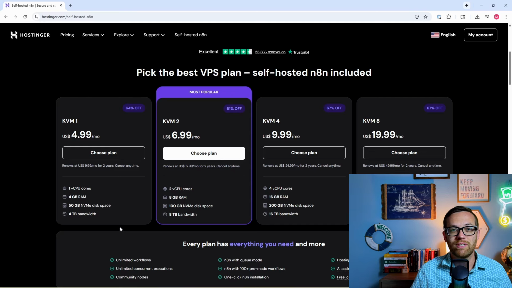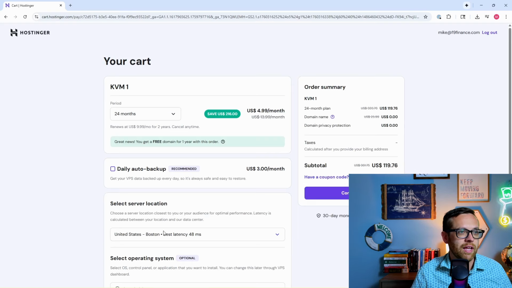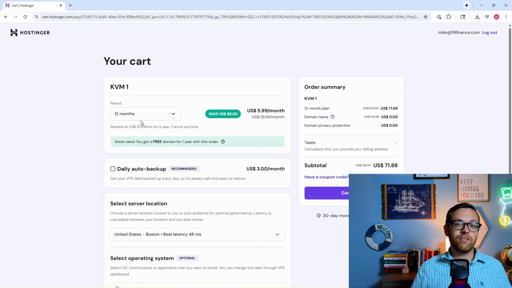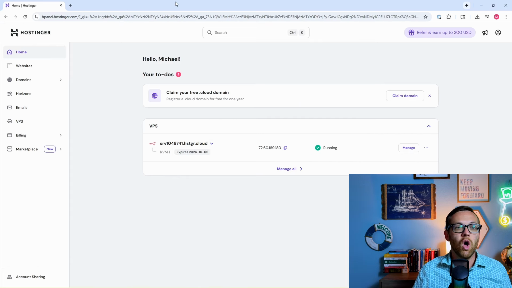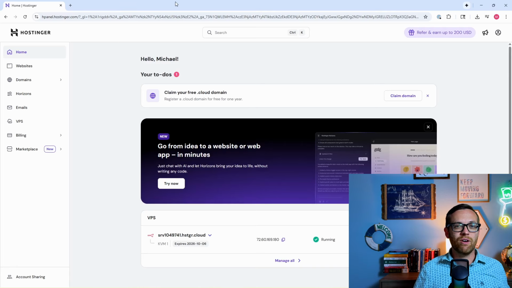So to get started, you would simply choose your plan. You'll go through the whole payment process, make sure to select your time period. Obviously, the longer time period you select, the more of a discount you'll get, but also the more you'll have to pay over time. Once you get that all set up, we'll get our VPS set up. Once you're through the payment process, it may take Hostinger 5 to 10 minutes to get you set up, but then you're going to come to your domain and it's going to look just like this.